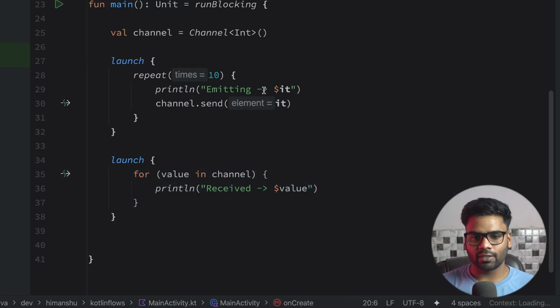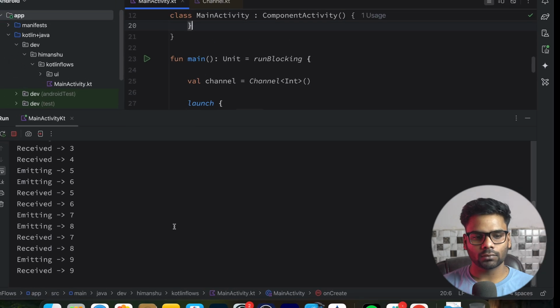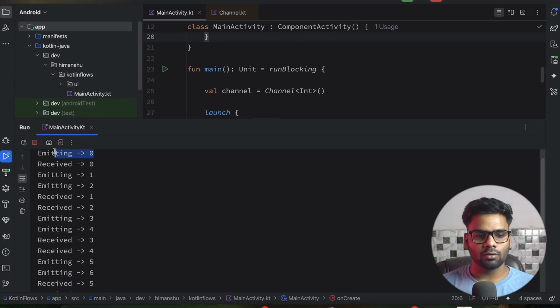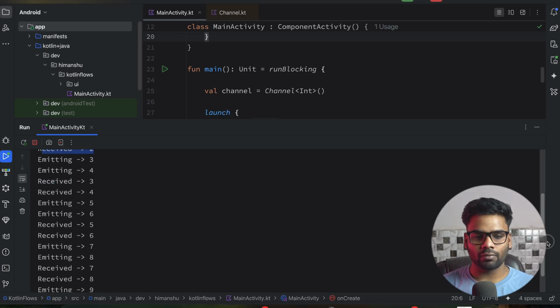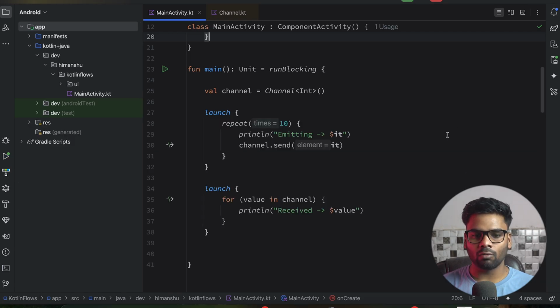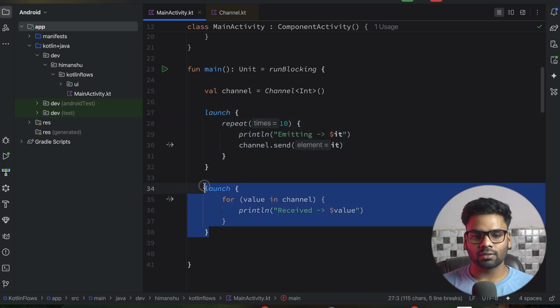Alright, so execute it. And you can see emitting value, received value 0, emitting 1, emitting 2, received 1, received 2. So basically you will receive all of the information that we were sending from the first coroutine to the second.